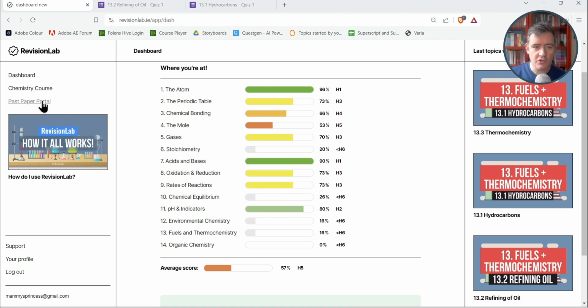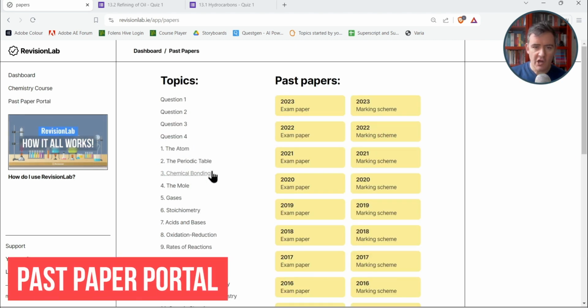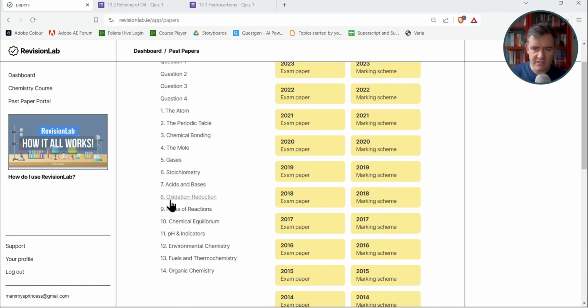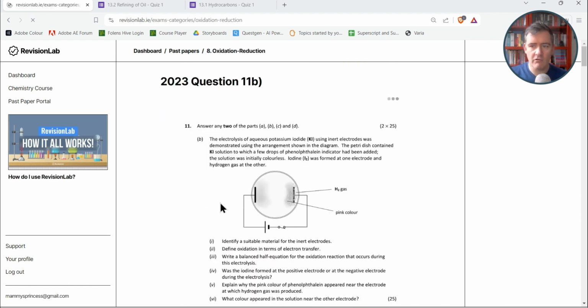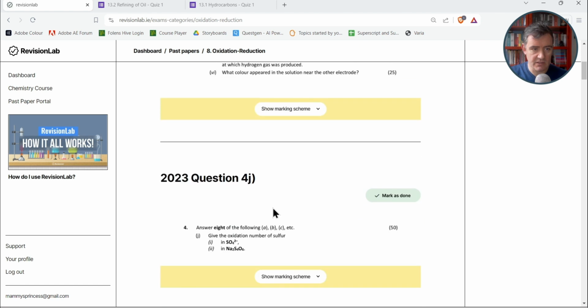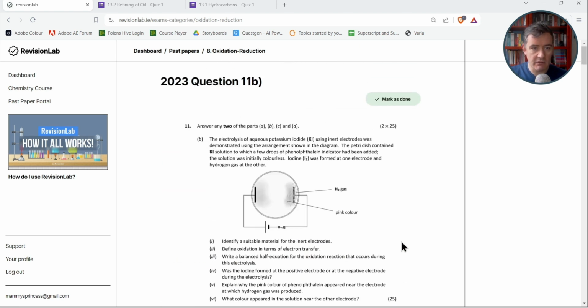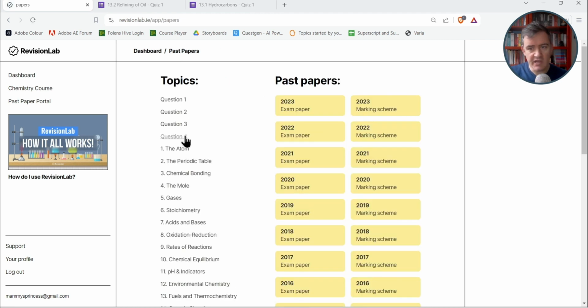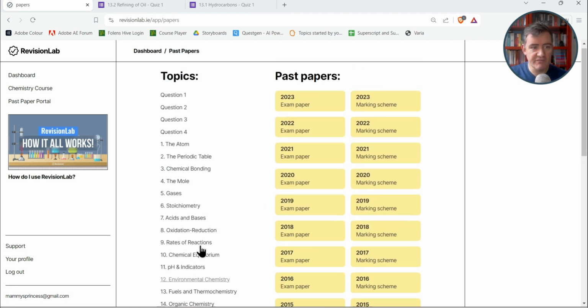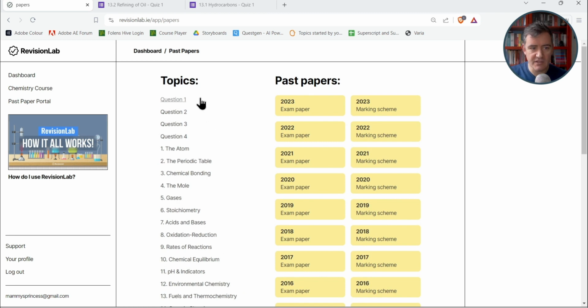Okay, the last thing I want to show you is the past paper portal. Here you can see all of the topics listed. So this will be the same as the past papers we saw already in the individual topics sections. Any questions marked done here in the past paper portal or in the individual topics will sync with each other, so you can work from either place, and any questions you've marked done will be marked done in both locations.